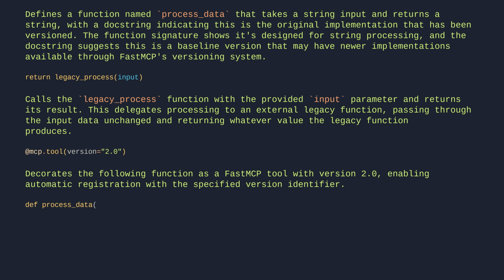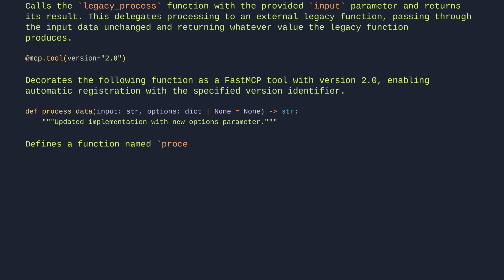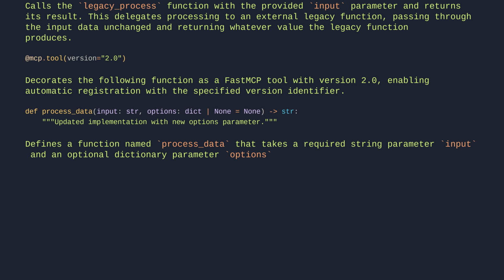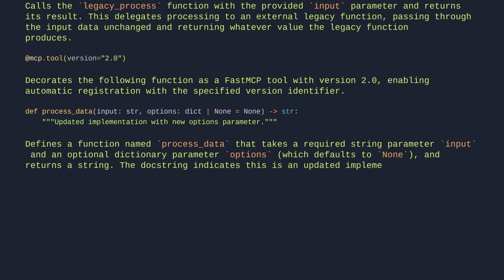def process_data(input: str, options: dict = None) -> str. "Updated implementation with new options parameter." This defines a function named process data that takes a required string parameter input and an optional dictionary parameter options, which defaults to none and returns a string. The docstring indicates this is an updated implementation that now includes the options parameter for additional configuration.